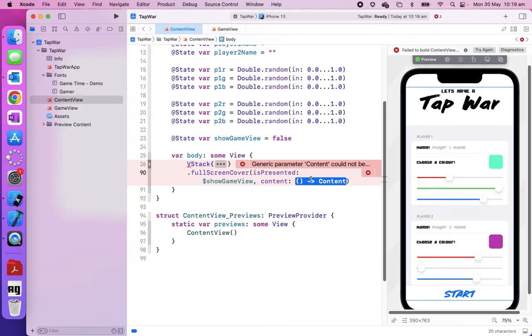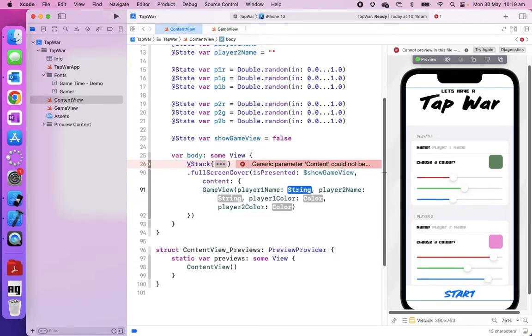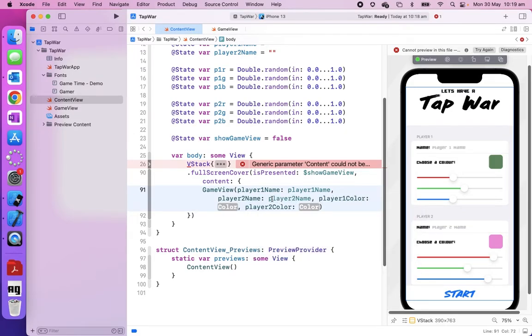And the content is actually going to be, see how I've put squiggly brackets in? That's going to be the game view, and it's going to need all of these values. So player 1 name is going to be from player 1 and from player 2 name. And I'm just passing the value in, I'm not changing them, and that's why it's not got a $ sign there.